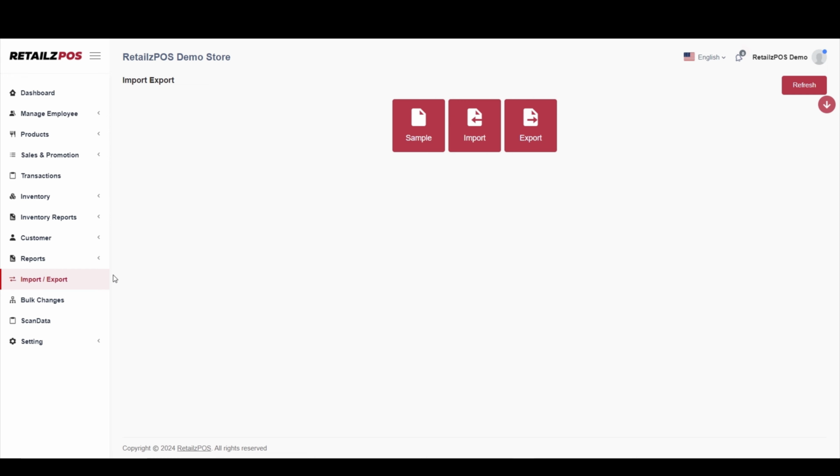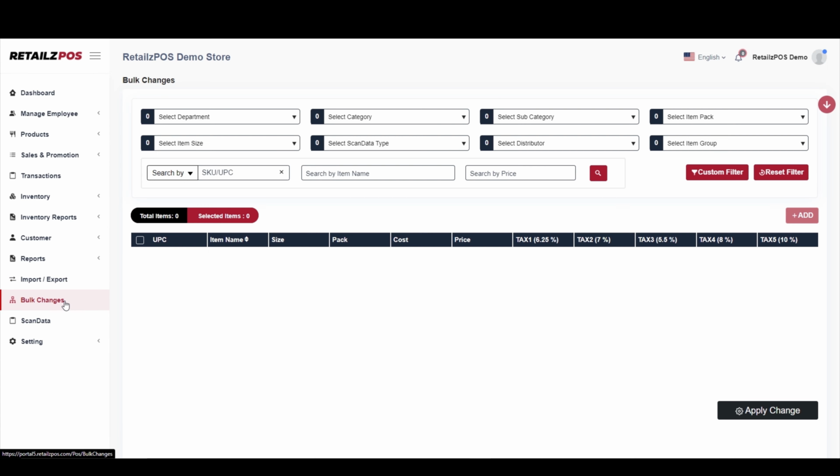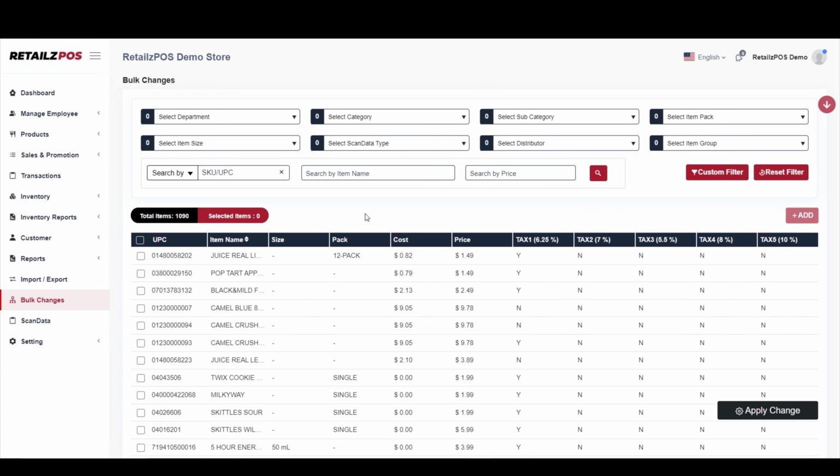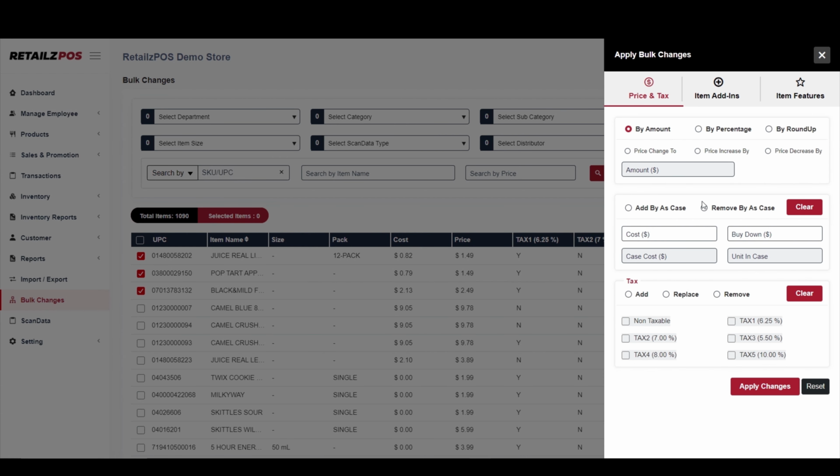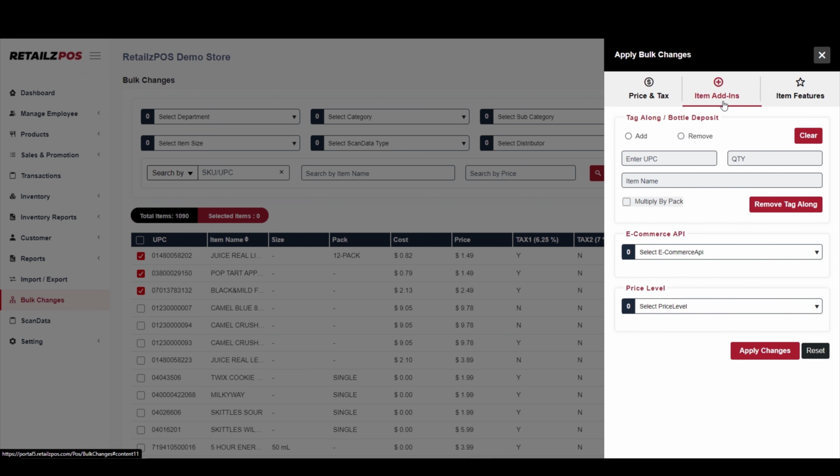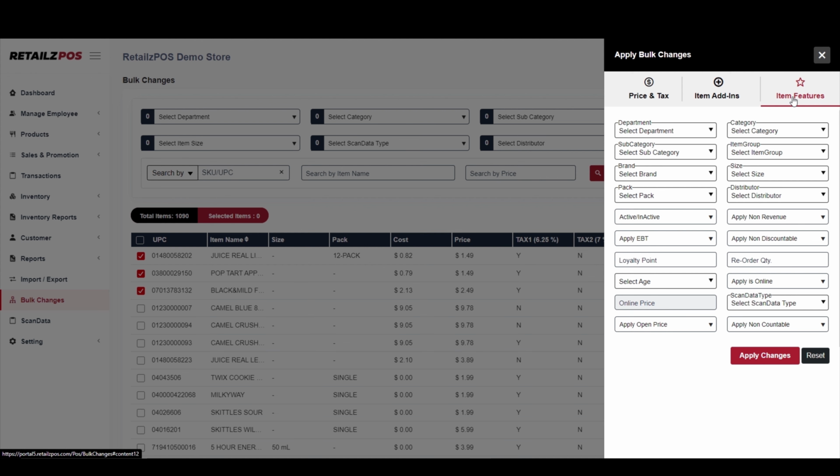Bulk changes is one of the most unique tools that we offer. With bulk changes, you will have the ability to edit items in bulk rather than doing single item edits. Simply filter and select the items intended for editing and apply the changes as needed to your items. Examples of edits you can make are price and tax, item add-ins, and item features like departments.